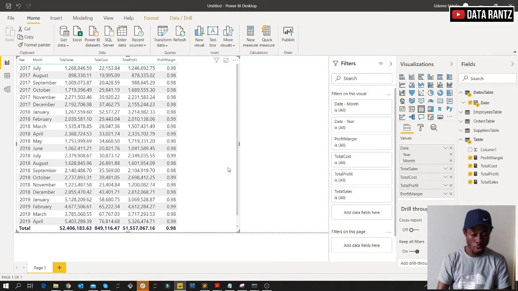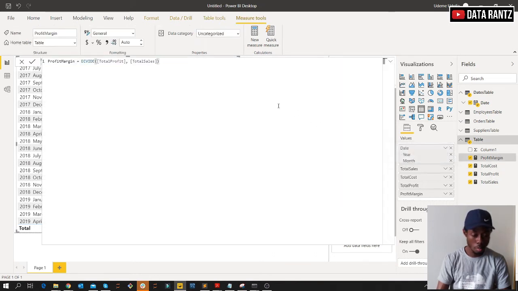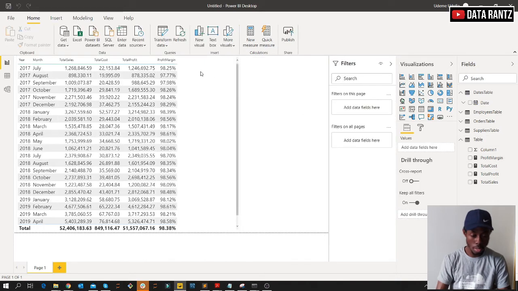Now, if you notice, we might want to change our profit margin to be in percentage. All you need to do is click here, and then you can change the data format to anything you want: money, currency, percentage, or whatever. So let's just change it to percentage. Okay, and you would notice that it has now changed to percentage, and you can tell it the number of decimal places you want, but let's just keep it at this.